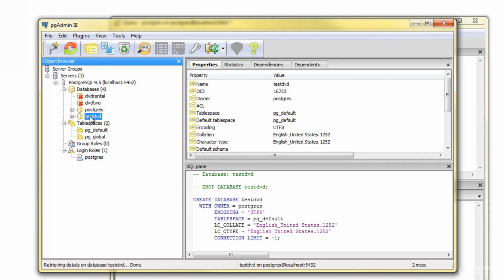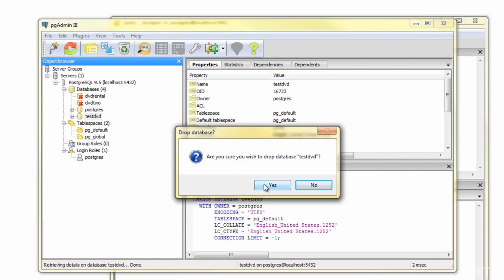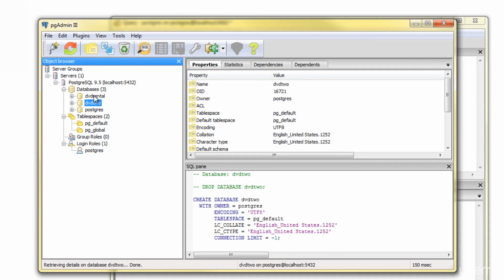So let's go over how to delete a database. We'll delete test DVD right now. The most convenient way to do it using pgAdmin is to right-click, select delete/drop, and then just drop that database. All right, so we have DVD rental and DVD2.